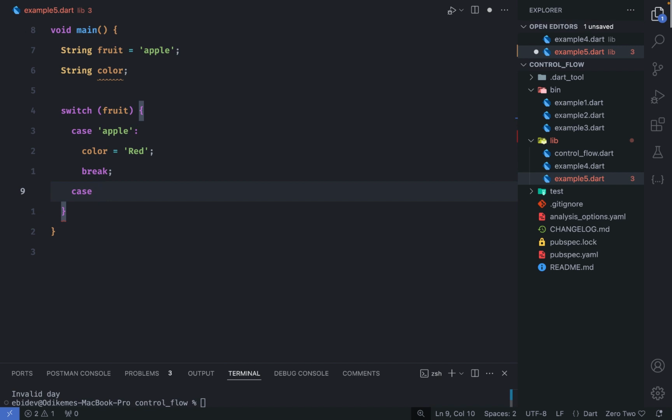I'll do another case again. If the case is banana, then we want to do color equals, let's say, yellow. Then we'll break again.